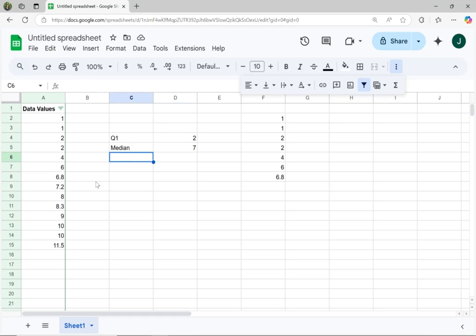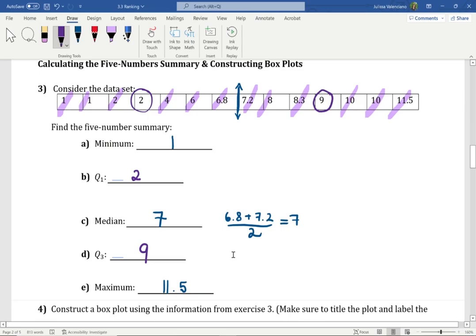To calculate Q3, I'm going to highlight the upper half. The upper half goes from 7.2 to 11.5. I'm going to go ahead and copy those values in a separate column. When I calculate Q3, I'm going to find the median of the upper half. On an empty cell, type in equal median and select the values in the upper half. Then press enter, and there you have it. Q3 is equal to 9. You don't need to copy the upper half and lower half on a separate column. You could also select the lower half and the upper half from column A.